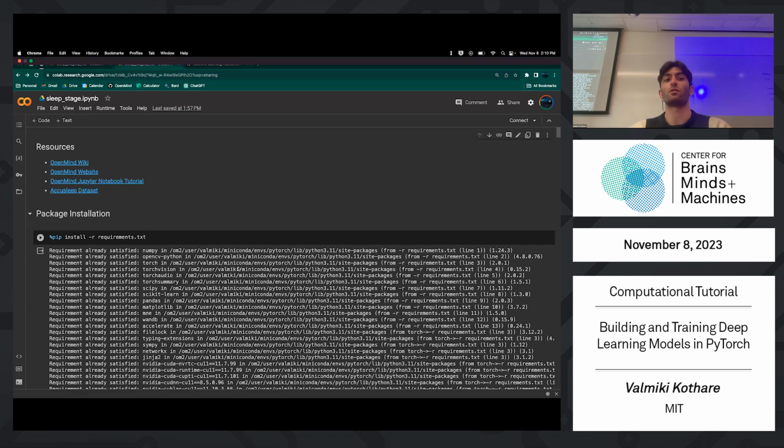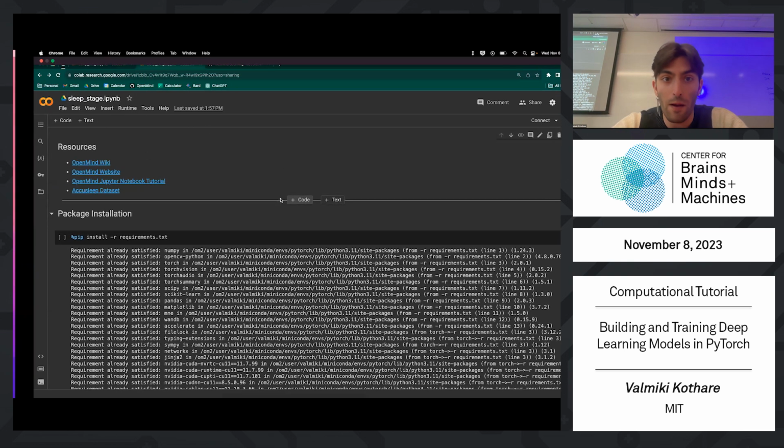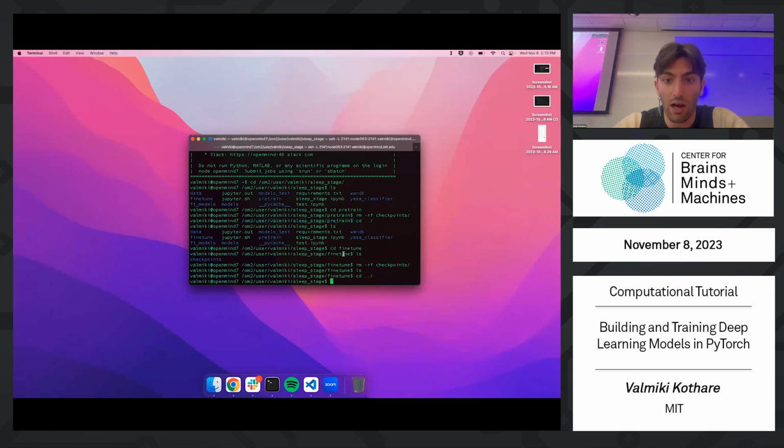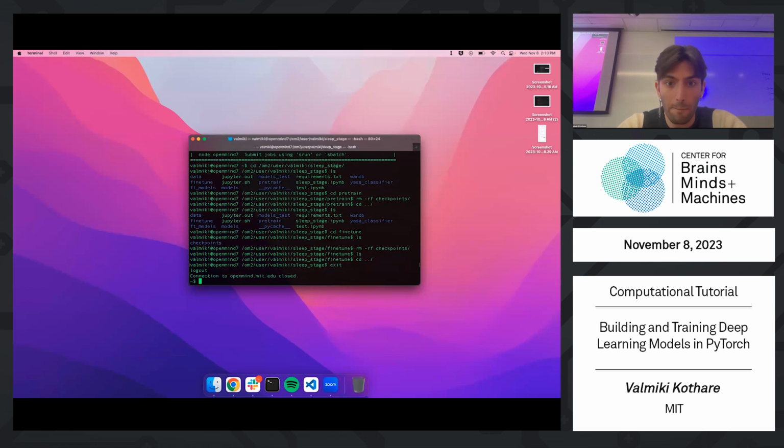First, to run any Jupyter Notebook, you need a server to run it on. This can be just your local laptop, or if you want to use a GPU or a cluster, you'll have to start the server on the cluster and then connect whatever runtime you have. In my case, I am using OpenMind. So I SSH into OpenMind, and I can do this for you here.